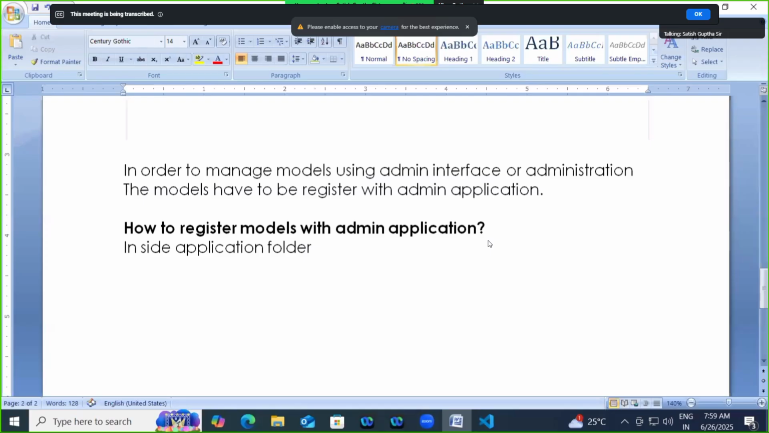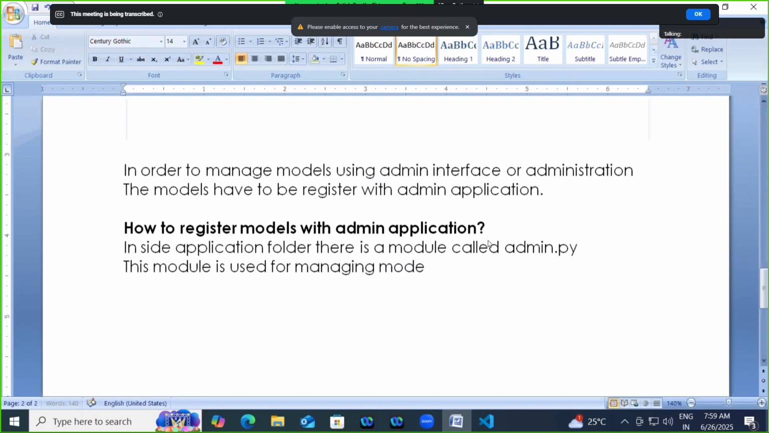Inside the application folder, there is a module called, what is the name of the module? Admin.py. There is a module called admin.py, and this module is used for managing which one? Models. By whom? Admin. Managing models by whom? Admin. This is completely related with what? Admin.